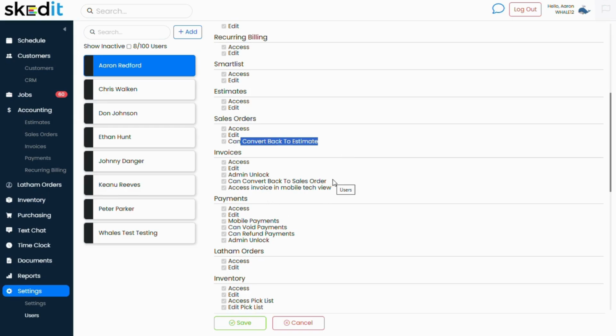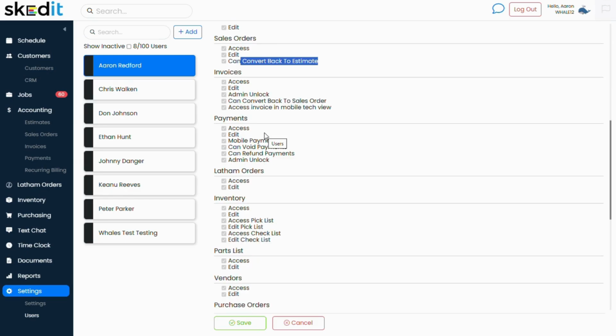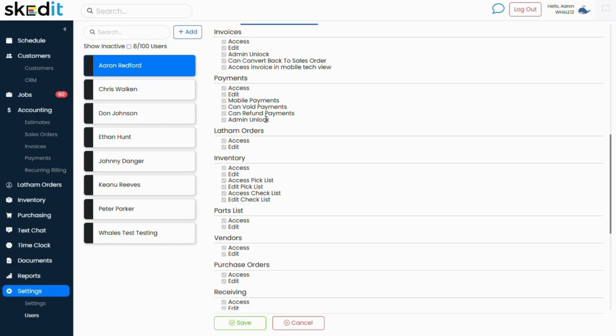This allows the user to move work back through the pipeline. I recommend adjusting this as needed for your company after training your staff on your preferred workflow. For payments, there's the ability to void and refund payments. I recommend locking this down to those processing payments only. Admin Unlock allows a user to open payments to make changes.